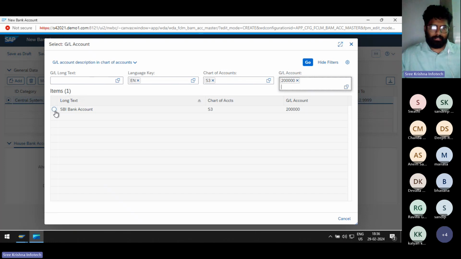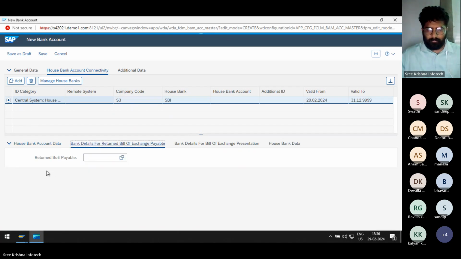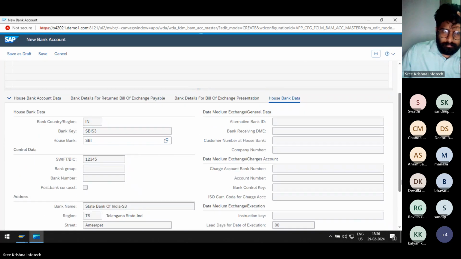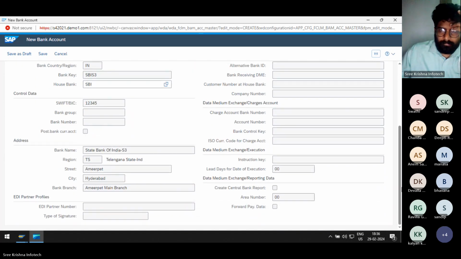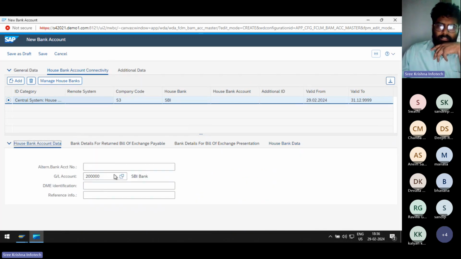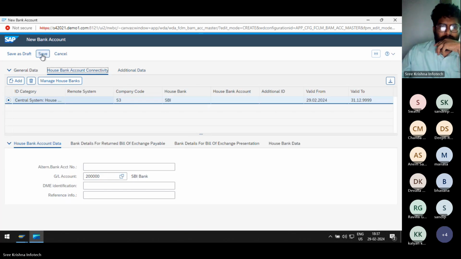Yes, I'm having a bank account. So bill discounting, collection account. All details about your bank, which you have given in the previous step. This is bank details. And click enter. Save.